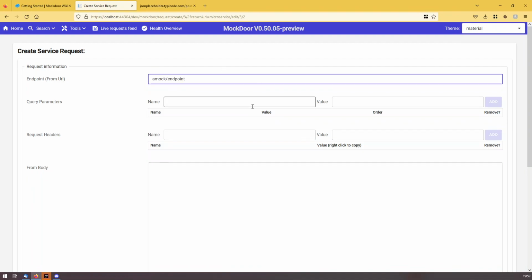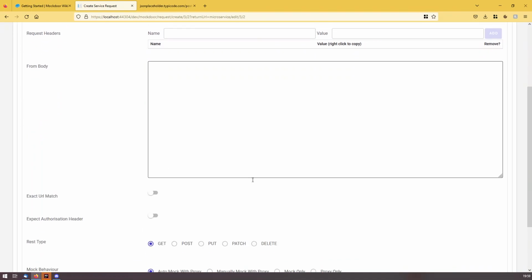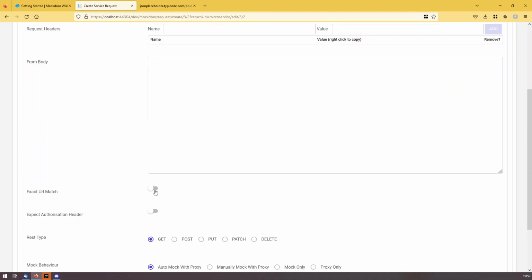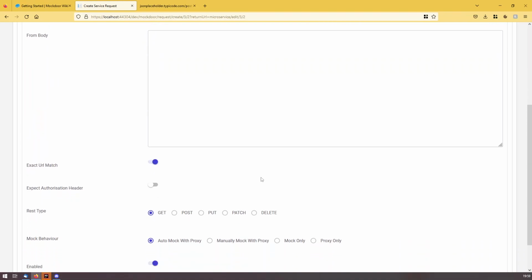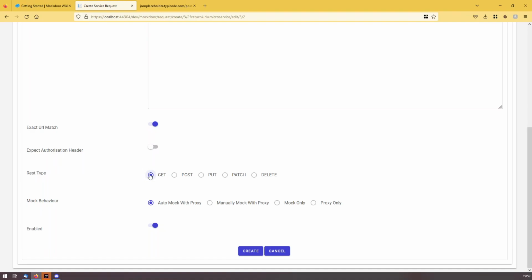We won't set query parameters or headers or a custom body to listen to, but we can say it must be an exact URL match, and it's only for GET requests. We're not worried about authorization headers, but this would return a 401 if the authorization header was missing. And we want to set it to mock only, as the API doesn't actually exist, so it won't try and create mock data for it. And we now click create.